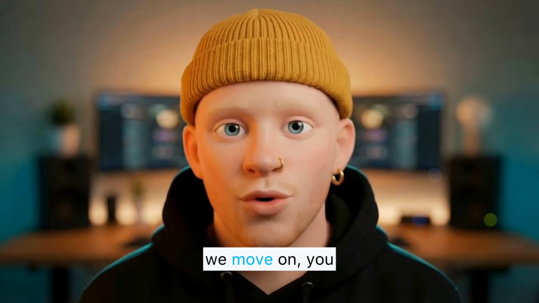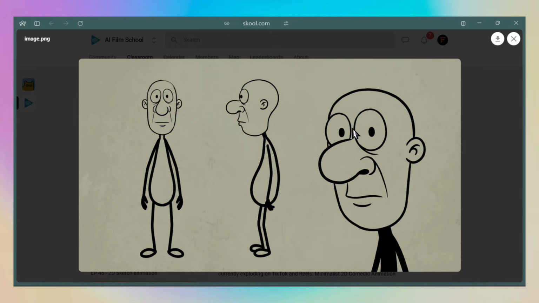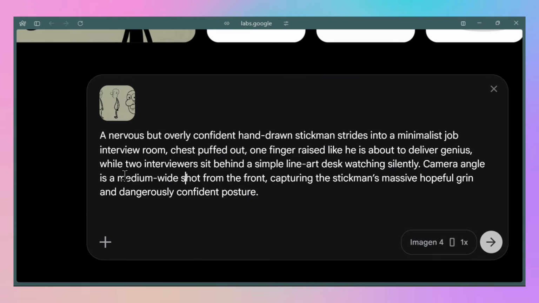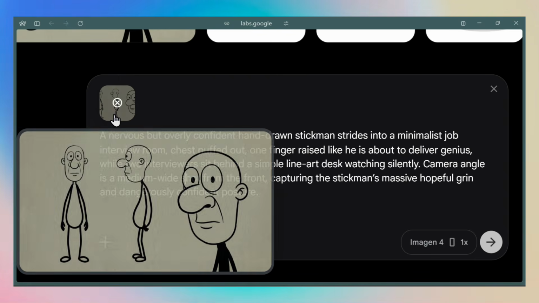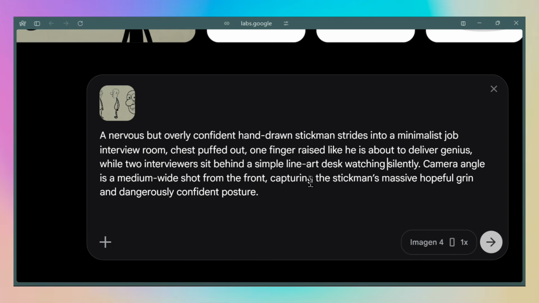One more thing before we move on. You can download the reference image from the link in the description. Every time you generate a new image in your chosen image to video tool, upload this reference image alongside your prompt. This keeps the Stickman looking exactly the same across every single clip so he doesn't change shape.